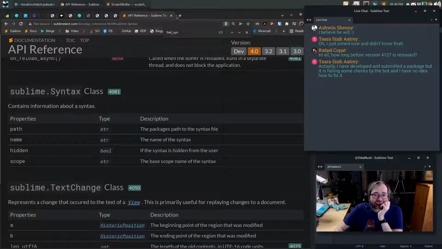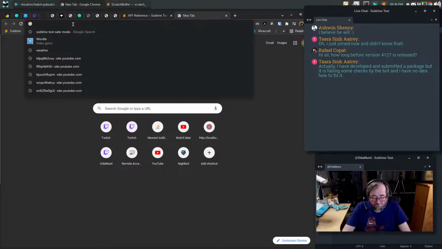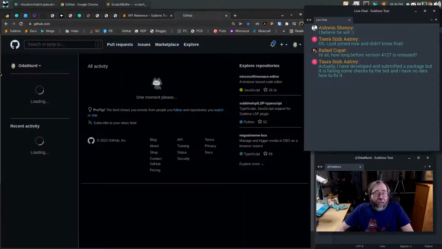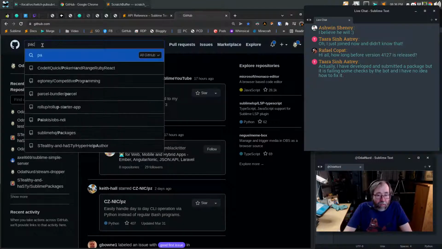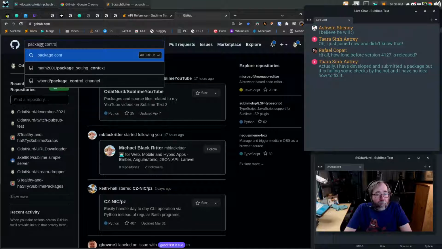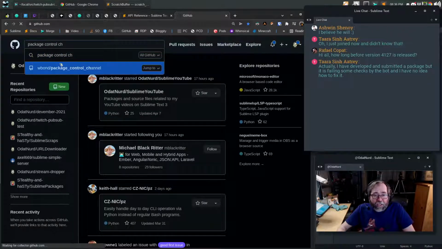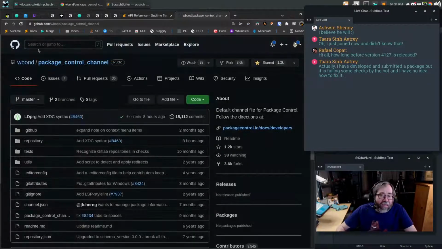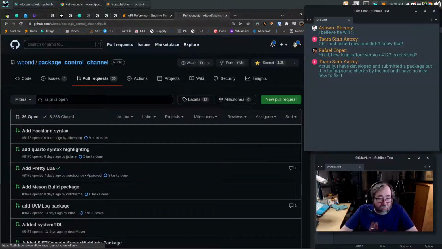Let's say that we started by going to GitHub and looking for the package control channel, because if you have a package in here, it's going to be one of these 36 open pull requests.